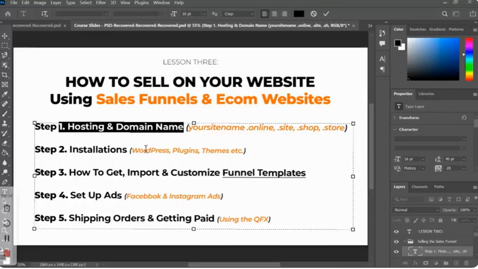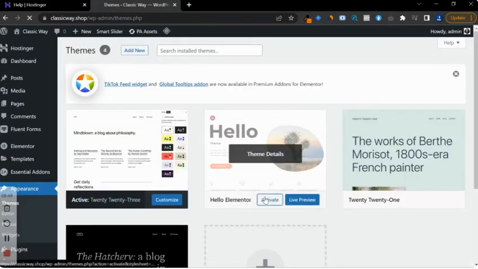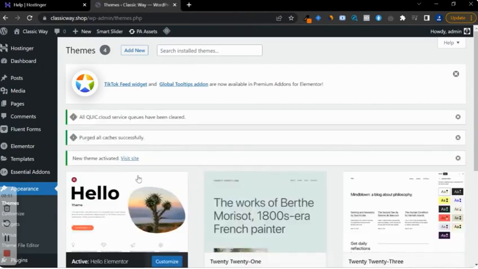Like we said, we're going to install WordPress. We've done it. Install plugins. We've done it. Install themes. We've done it. Now let's go and activate the theme that we installed earlier. So you go to appearance, you go to themes. You can see this theme that we installed. Let's activate it. So it's been activated.